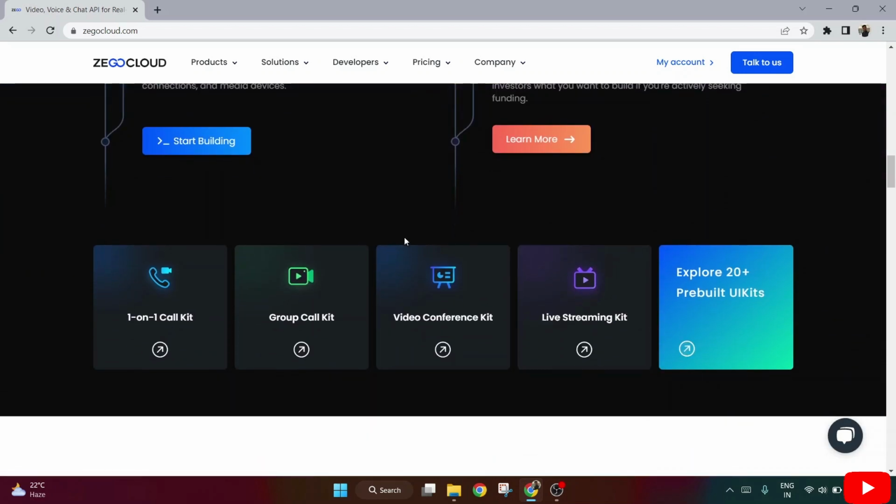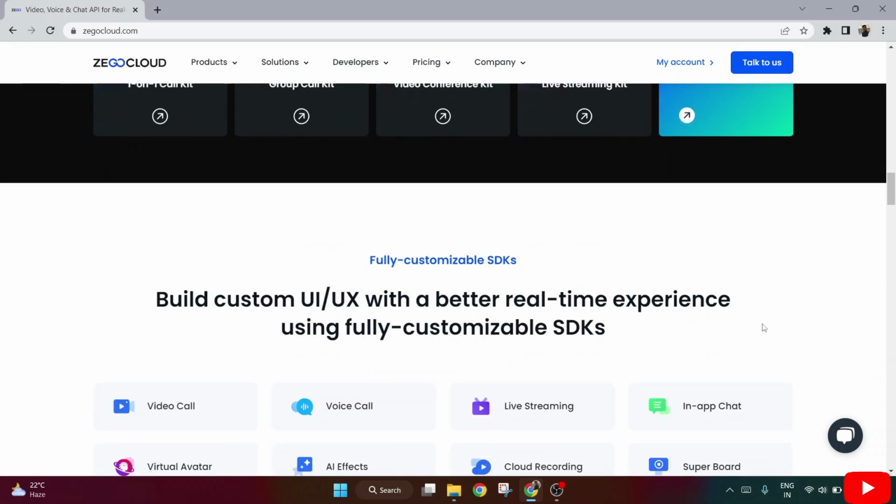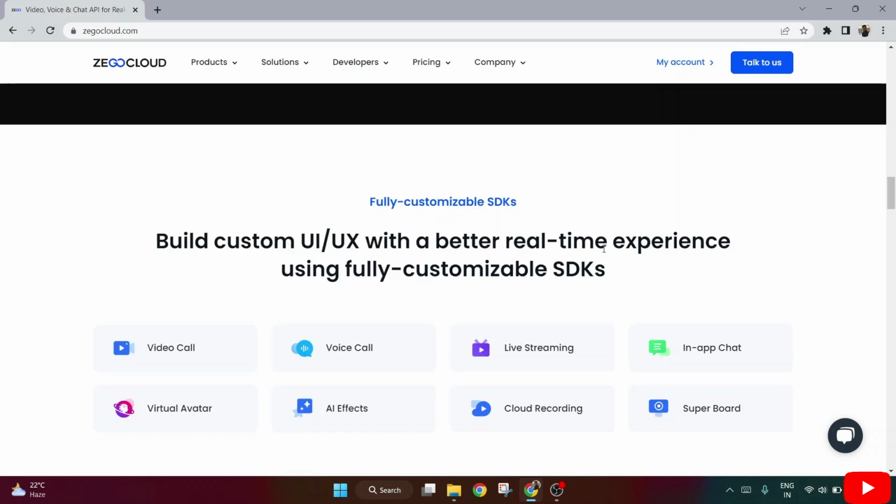As I said, we can use the one-on-one call kit to implement a one-on-one video call. Also, we can use the group call kit to implement a group call. And they have a video conferencing kit, a live streaming kit, and 20 plus pre-built UI kits. Their SDKs are fully customizable. They provide a beautiful UI and UX by themselves, but if we want to customize it, we can customize it ourselves.